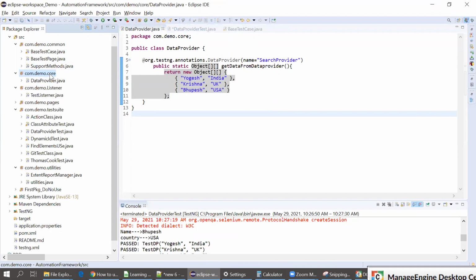Core means it can be used across all the projects. This is a common functionality. Suppose you are working on multiple projects, so this will be common code for all the projects. That's why I'm putting it in core. Yes, sir. It's a good practice to do, right?